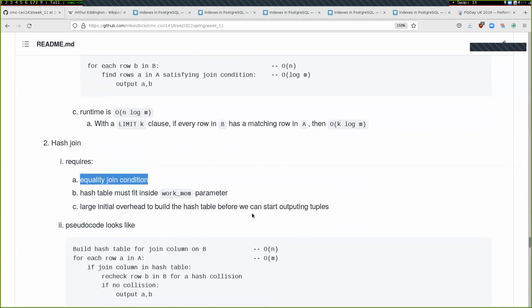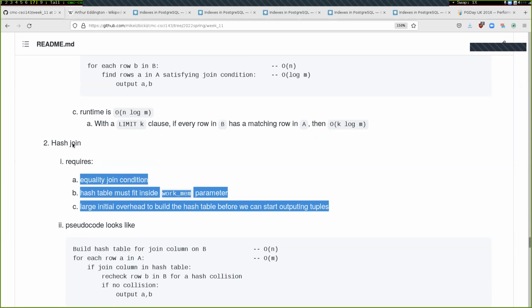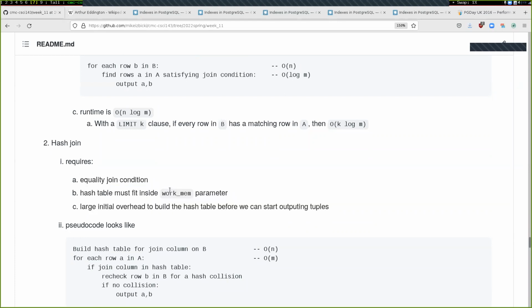There are no indexes required in order to do a hash join. There is this special parameter, though, called work_mem: your hash table must be able to fit inside this working memory parameter. By default, this value is 20 megabytes. So if you have a relatively small table, you'll be able to fit inside this value and do a hash join without any sort of indexes.